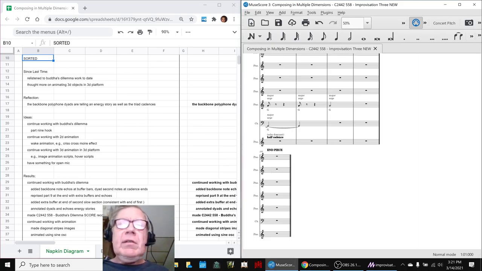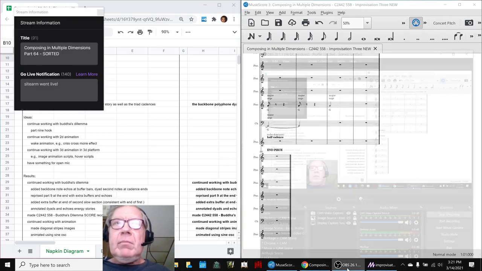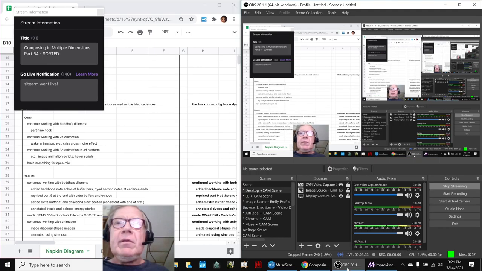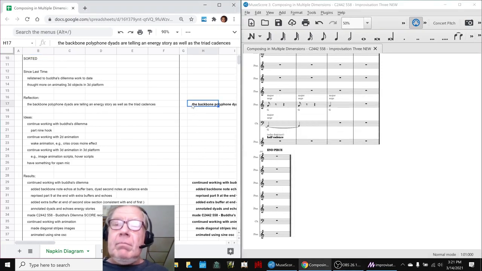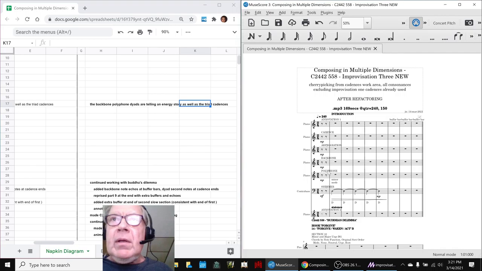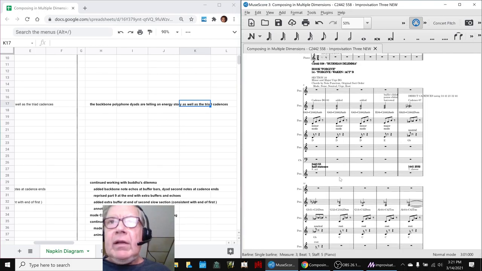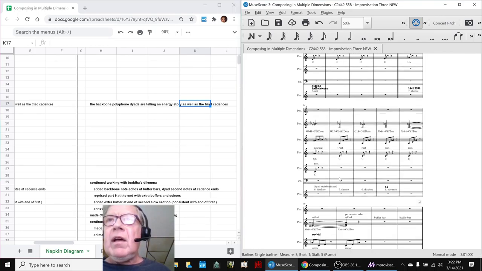Ladies and gentlemen, this is a recap of Composing in Multiple Dimensions, Part 64 Sorted. In today's episode, we added many, many more notes to the backbone line in the composition, and to the polyphon line, which is down here. We realized that the backbone, which is this line, and the polyphon together make dyads, and those dyads can give a different kind of energy story compared to the triads above them.